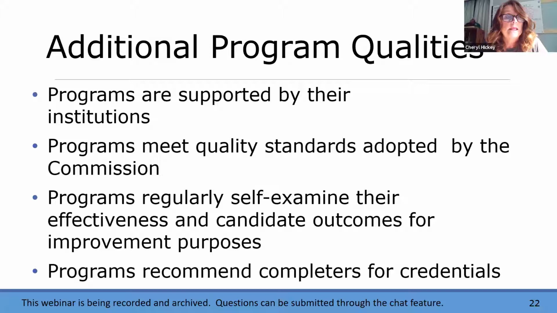The programs have to meet the quality standards adopted by the commission, so those would be the guidelines that we're putting forward here. And then a real important expectation for programs is that they regularly self-examine their effectiveness and candidate outcomes for improvement purposes. So there's an expectation that all commission-approved programs are looking at their candidates, their candidate outcomes, any assessments. They're talking to their completers, they're talking to their employers to find out how well their candidates are doing once out in the field, how they're doing within the program, and what they're doing to use the information that they have to continually improve and adapt their program. And then lastly, the programs are able to recommend completers for the credential.